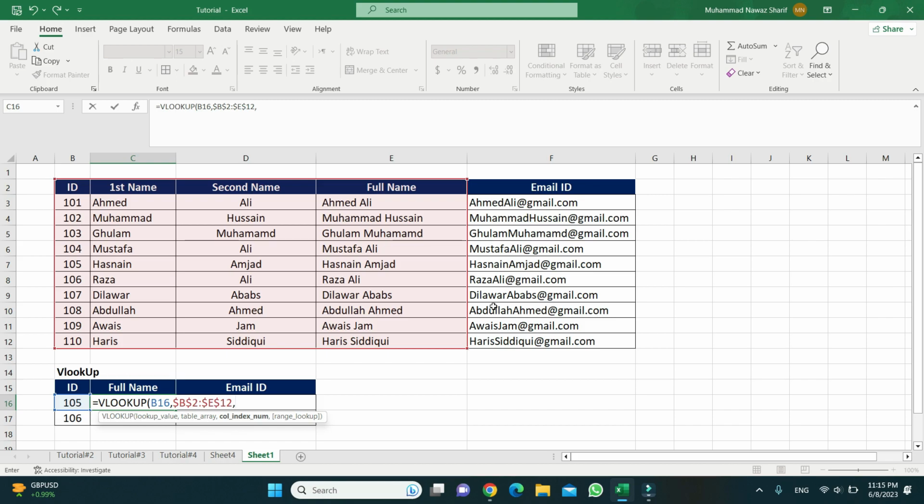Okay, so in my database, you can see here, in which I have selected 4 columns as range. Column number 1 is ID, column number 2 is first name, column number 3 is second name, and column number 4 is full name. So I need full name from column 4. In this range, full name is column number 4. Okay, so I will put column index 4.